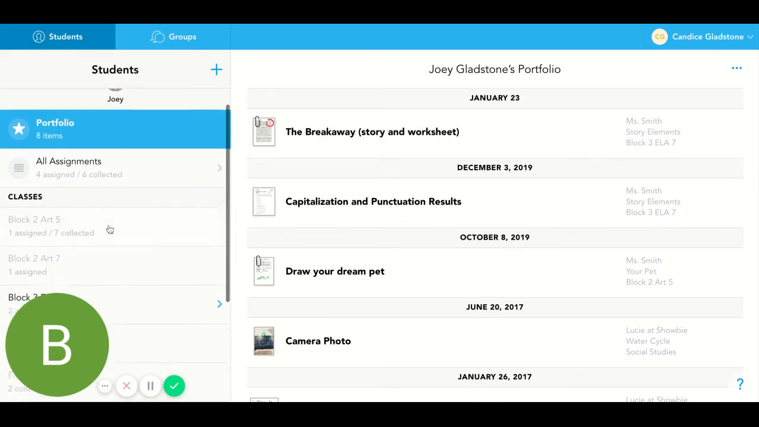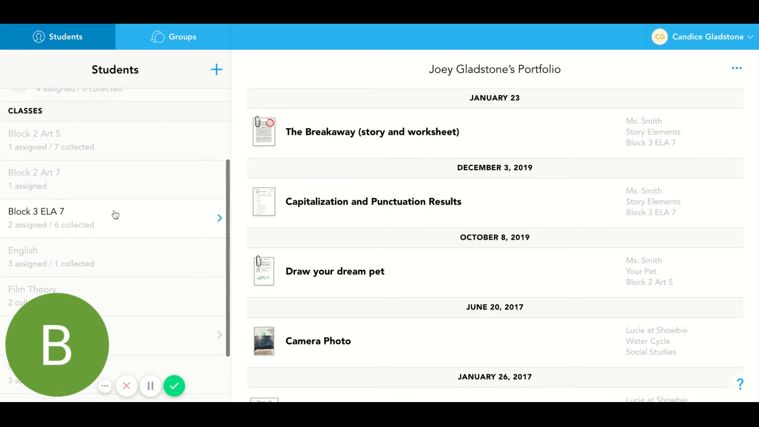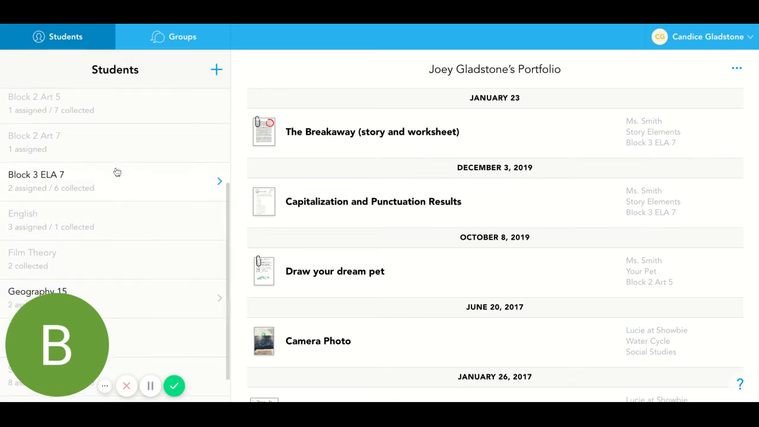Below the portfolio, I can see a selection of classes that my student Joey belongs to. You'll note that some of them are grayed out while other ones are clickable. The difference here is whether or not the teacher who owns the class has enabled parent access.